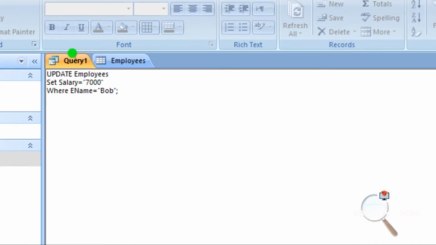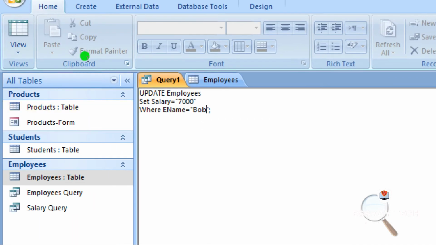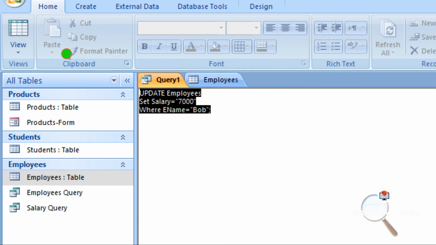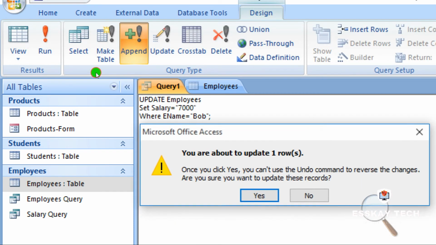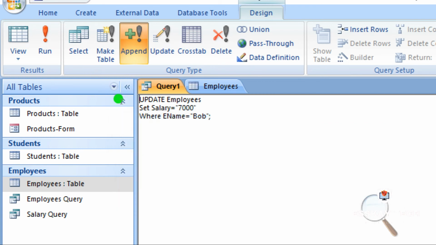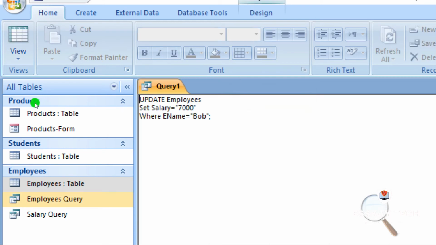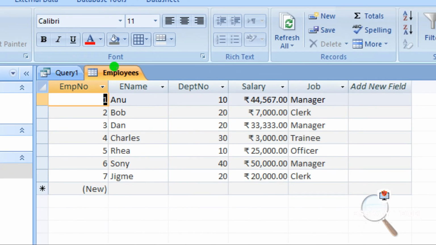It's very simple. You need to update the table employees, okay, and there set the salary is equal to 7,000 where e name is equal to Bob. So wherever the employee name is Bob, its salary is going to be updated as 7,000. So this is the way we write, and if you click on run, it will again say you are about to update one row. Click on yes, and if you open it, you'll see the salary of Bob is this.